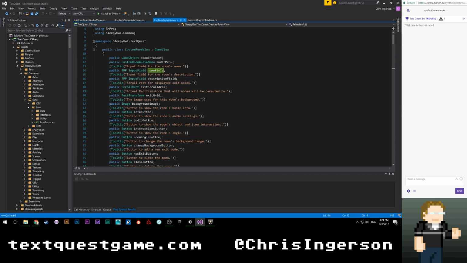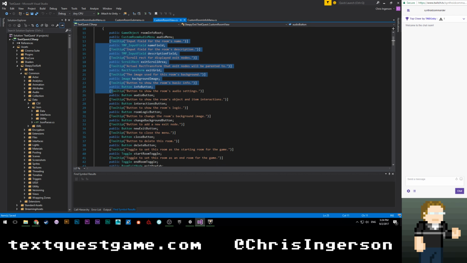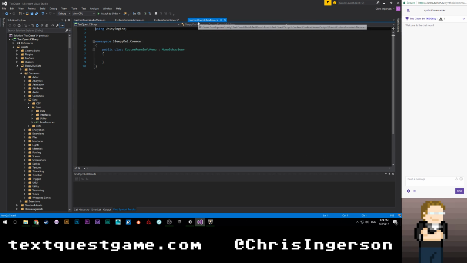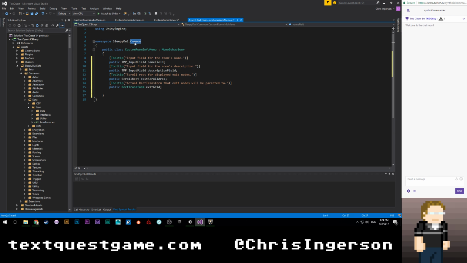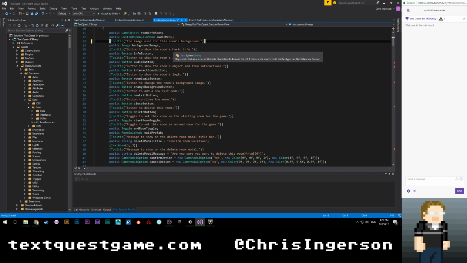Let's go to custom room view. So we're going to need to steal the name field, description field, exit scroll, like all of this basically. Well, except for the background image, I suppose. So we're going to get rid of that. Paste that in. Again, make sure that this is under the text quest namespace. Oh, and I guess using TM Pro. And apparently using UnityEngine.UI. Huh, I thought scroll rect was actually not part of the UI class. It makes sense, but I just didn't think that it was.